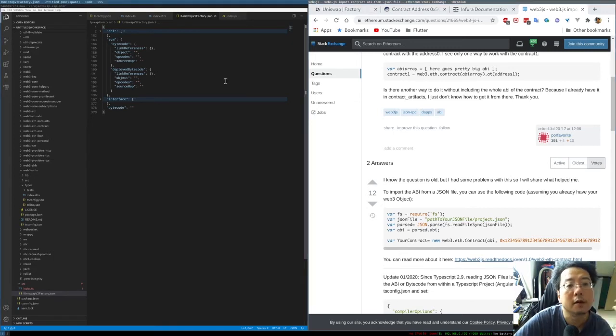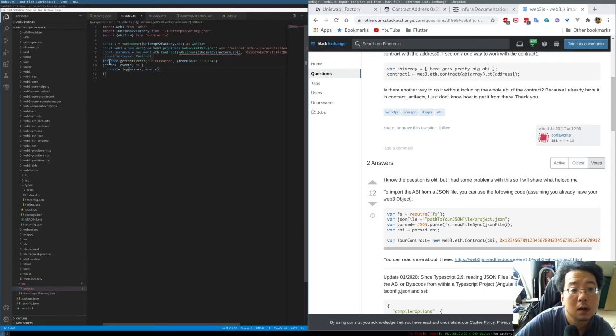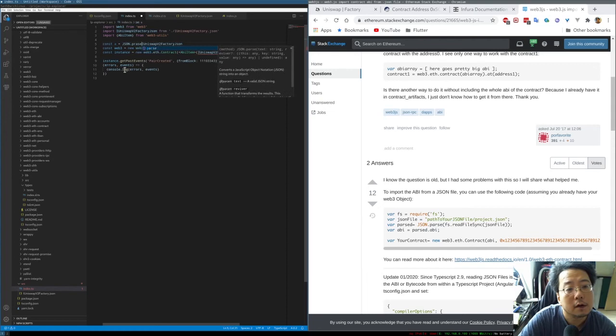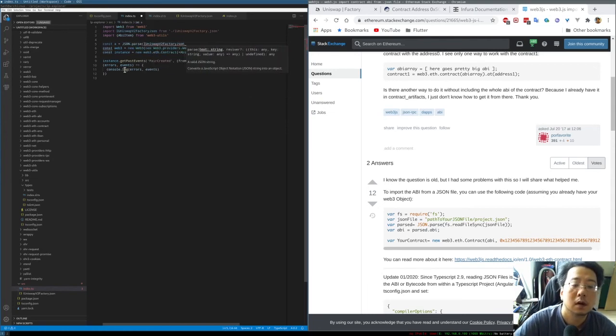Oh, I have to JSON parse it. I am so stupid. Of course, it doesn't match. It wants. Sorry about that. Let's get this JSON. JSON parse this guy. Okay, now we have an object.